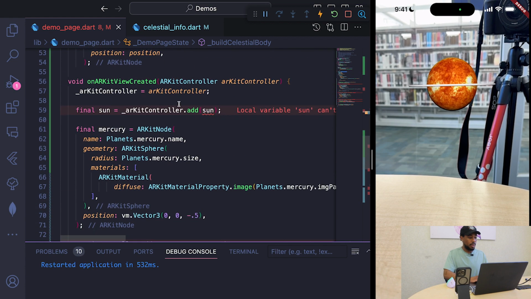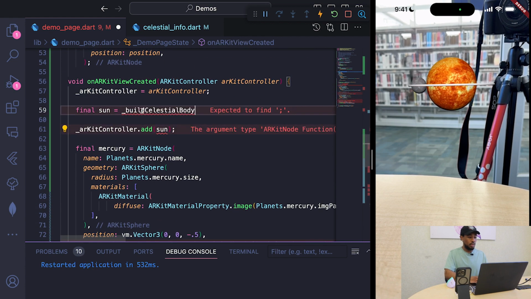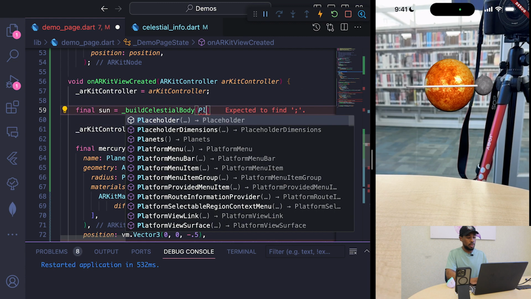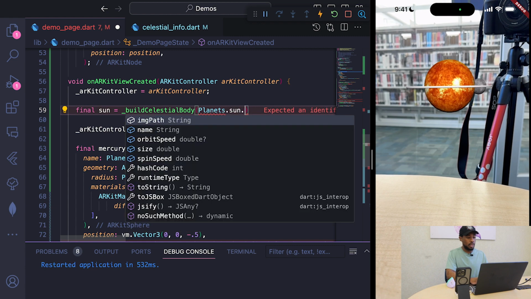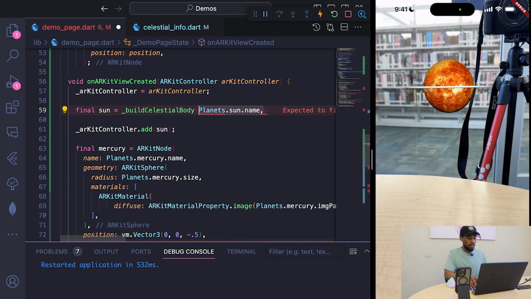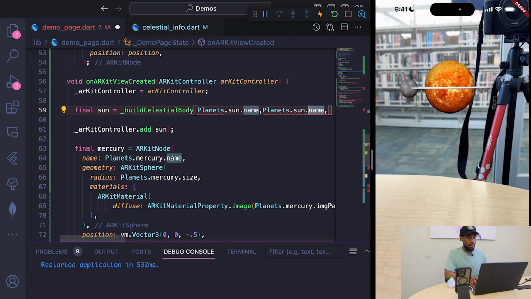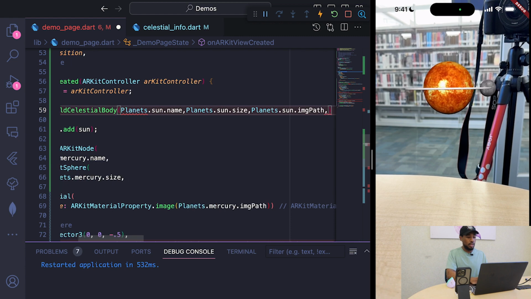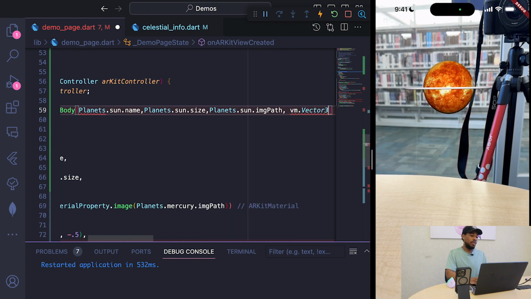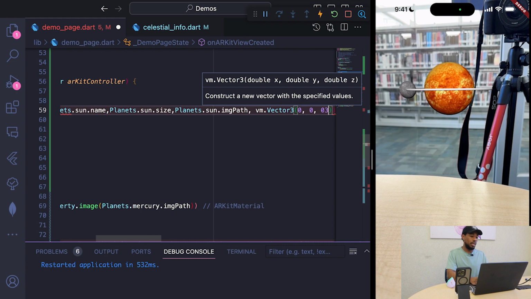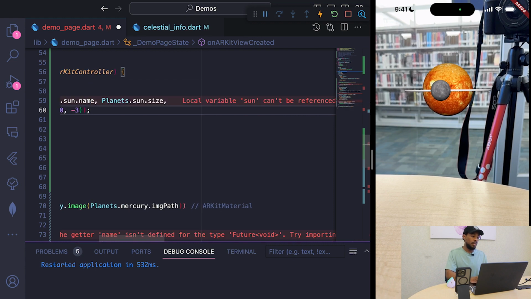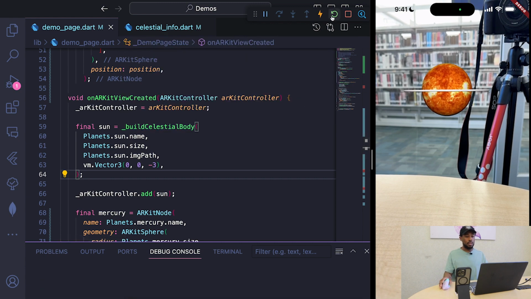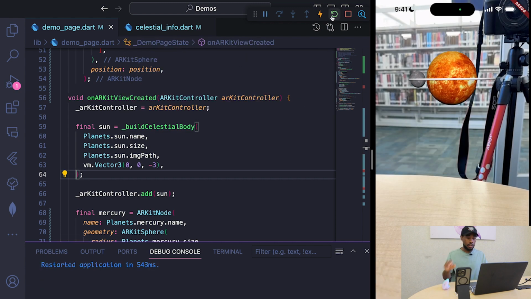Okay, so now we can come down here where the sun was built and use that method, and we're just going to pass in everything that we need. So planets.sun.name, and we also need it for the size, and we also need it for the image path. And then the position is SCNVector3 0, 0, -3, because it's 3 meters in front of us. All right, so now if we refresh this, you should see everything's still the same.